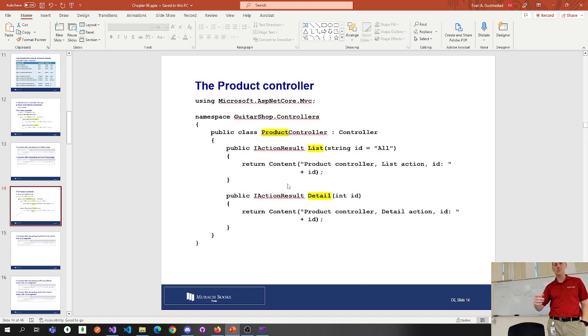And so if you do a /list, the default value there is accepted all. But if you pass any other string in there, like Bob or whatever was up there before, then the ID, because it's a string, will go to that method and be updated to whatever that value is.